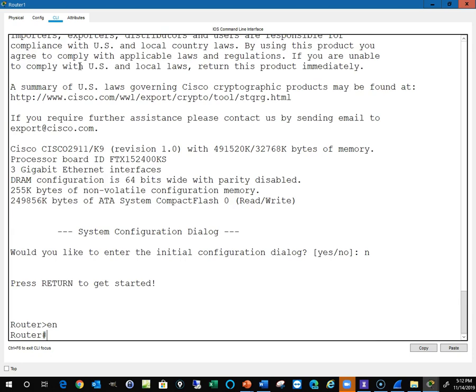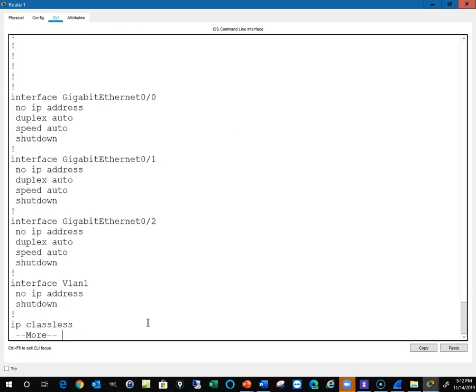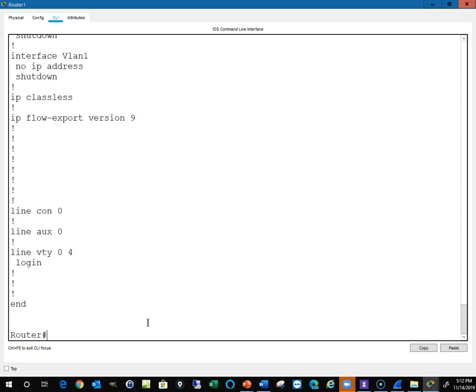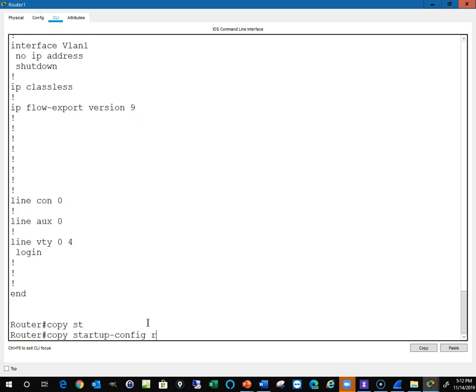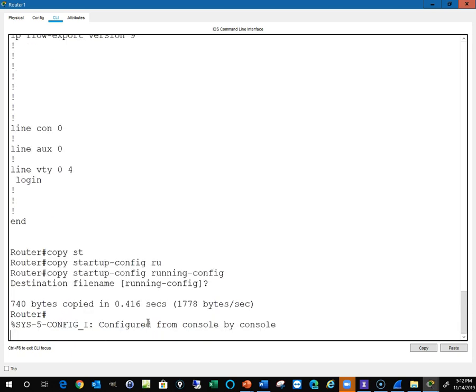And if I do enable here, I'm in. If I show start, yep, I've got a password in here. Haven't a clue what it is. So in this case, instead of copy run start, we're going to copy the startup config to the running config file. Destination file running, yes.